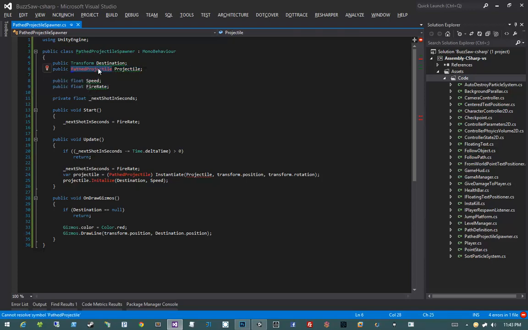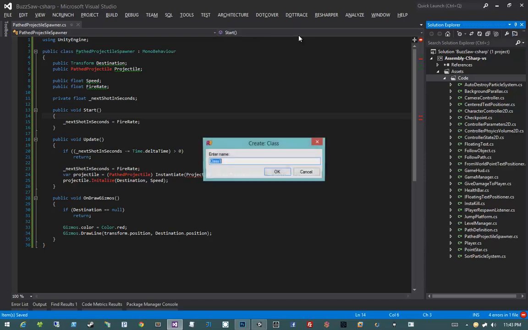So let's go ahead and create the PathedProjectile MonoBehaviour. The PathedProjectile MonoBehaviour will be responsible, of course, for handling the sort of logic that's needed for a projectile to move from one point to another. So I'm going to go up here in code, and I'm going to create a new class, and I'm going to create a PathedProjectile.